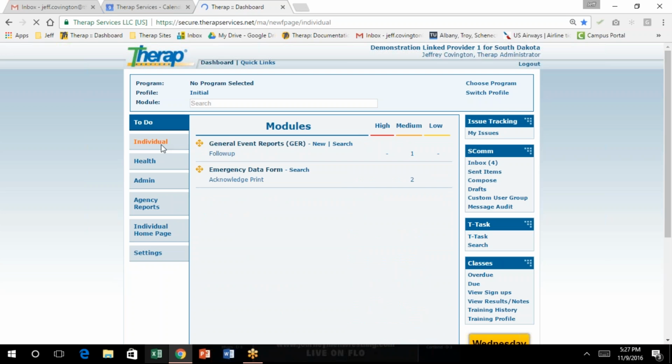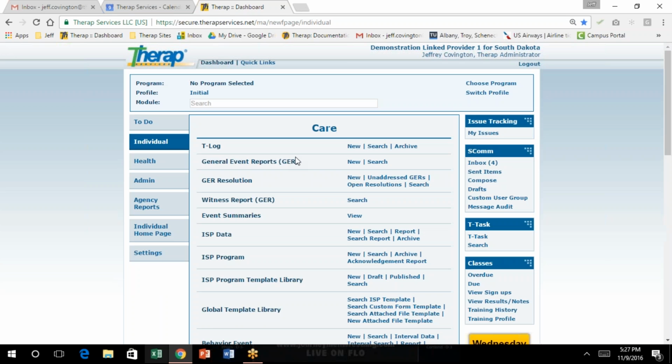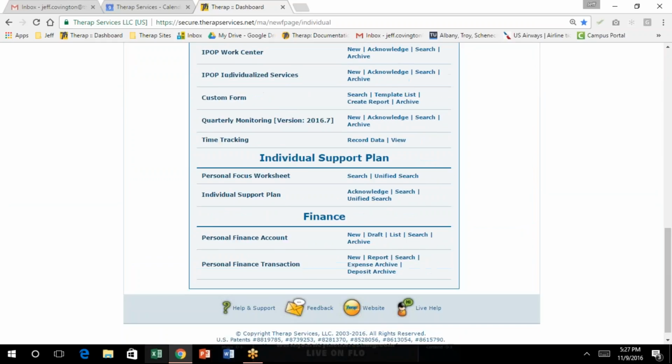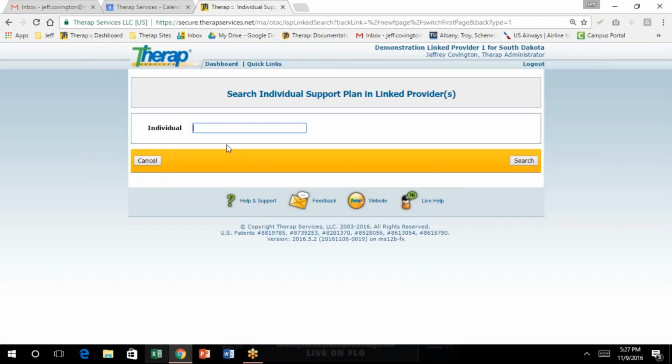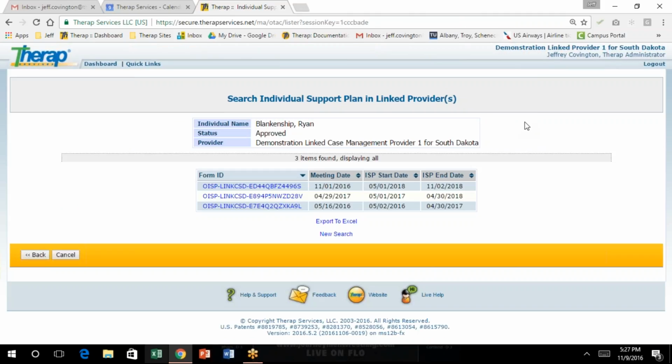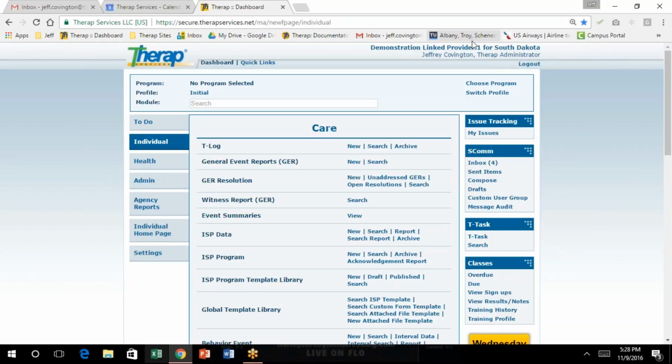So they will go in and from the individual tab, they will come down here to individual support plan and unified search. It'll show us a list of people, and then they'll find it that way. So they will be able to see ours? Oh yeah, absolutely. But that's the only thing from your account they'll be able to see: the ISP. Correct.